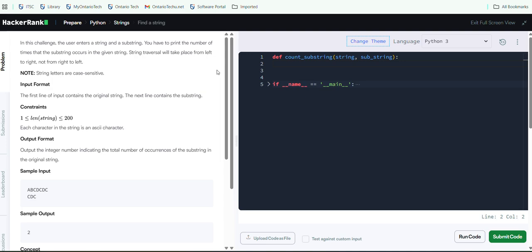Now I will solve this Python problem. In this challenge, the user enters a string and substring. You have to print the number of times that the substring occurs in the given string. String traversal will take place from left to right, not from right to left.